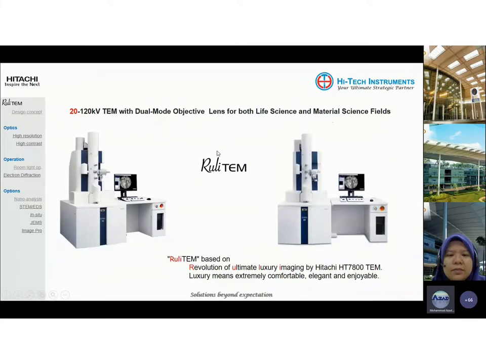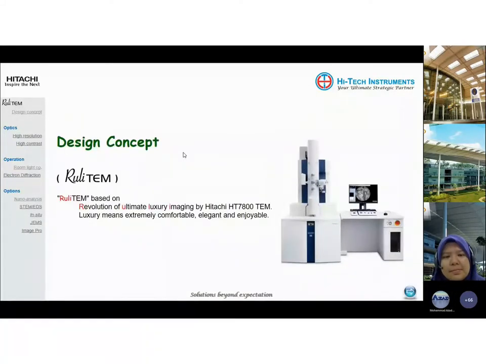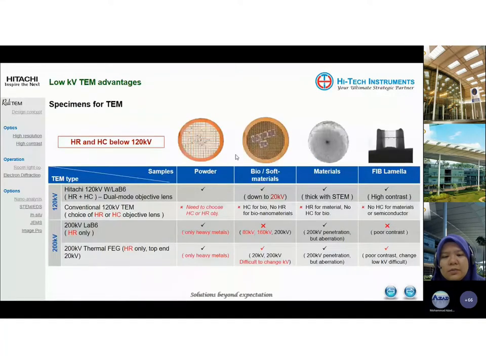I will have examples mostly on material samples, and a little bit of introduction of the TEM that you have in the center. After understanding the TEM, I hope it helps you all to determine what kind of results you can obtain using the TEM, and what functions you may not be aware of that are applicable using this TEM. This is focused more on the low kV TEM advantages.